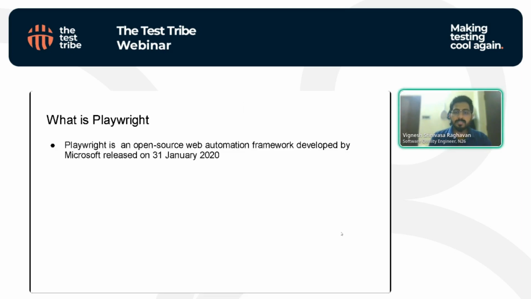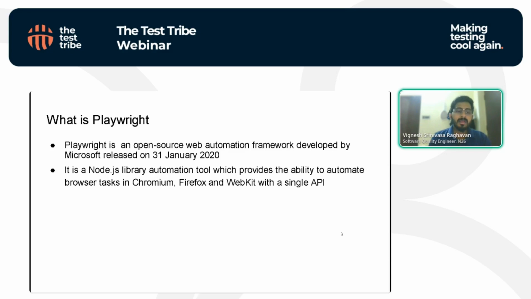Playwright is an open source web automation framework developed by Microsoft, released on 31st January 2020, which is just 4 years back approximately. It's a Node.js library automation tool which provides the ability to automate browser tasks in Chromium, Firefox, and WebKit with a single API. So in a nutshell, Playwright is an open source web automation tool which supports the major browsers such as Chromium, Firefox, and WebKit, all of them packaged into a single API.